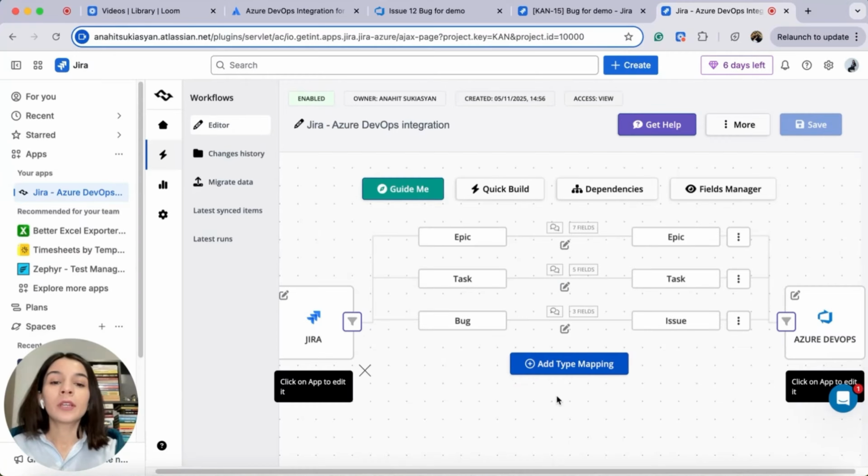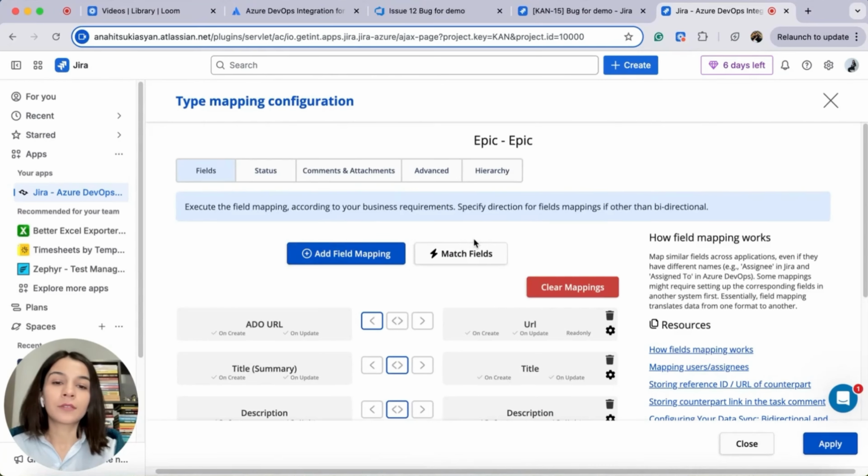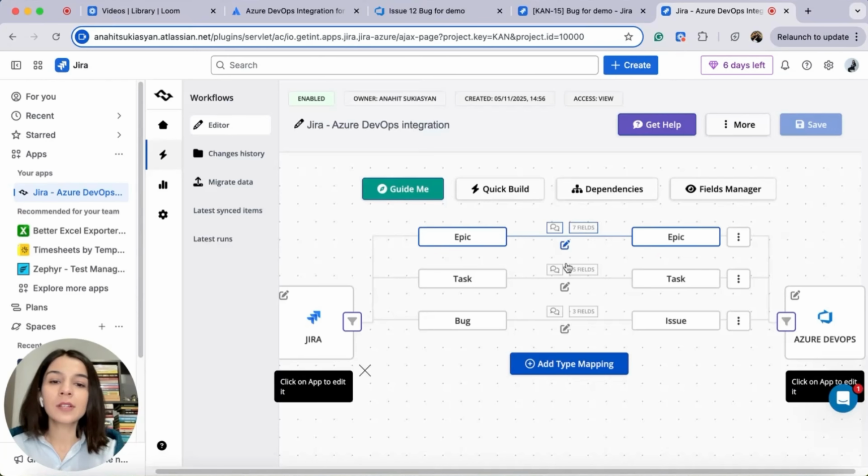So we are now in the configuration panel, specifically in the backing screen. You can simply find it under your apps. You find here Jira Azure DevOps integration, and the screen opens to you. So you can see here that I have a Jira and Azure DevOps integration. I have added Epic to Epic synchronization, and here in Azure DevOps, task to task and bug to issue integration.